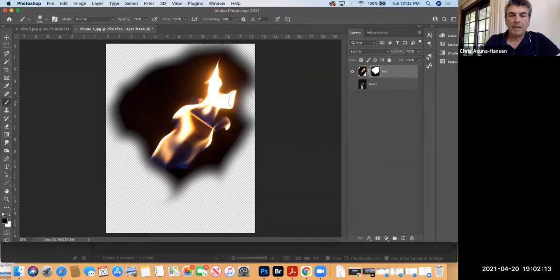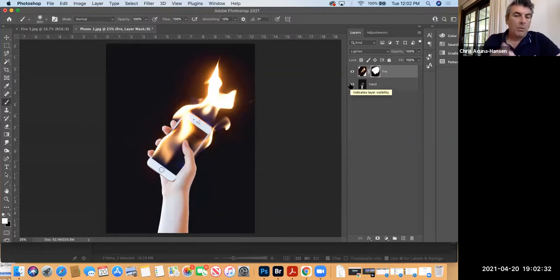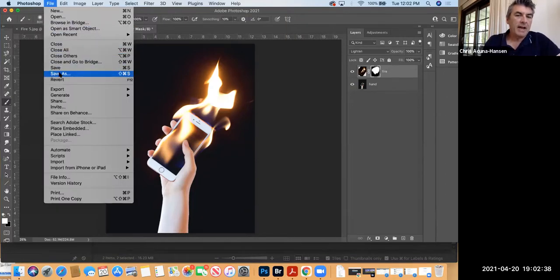Now, I'm a little worried about over here, so I'm going to flip it around and bring some of that back in because I want that little bit of glow. I might have erased too much down here. All right, so that looks pretty good. I'm going to go ahead and go to File, Save As.